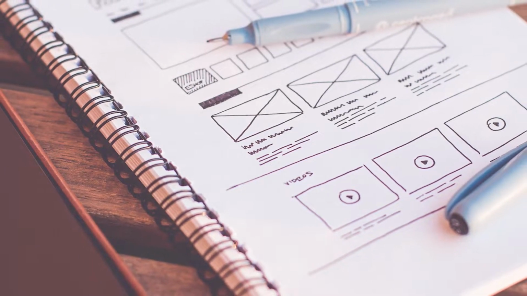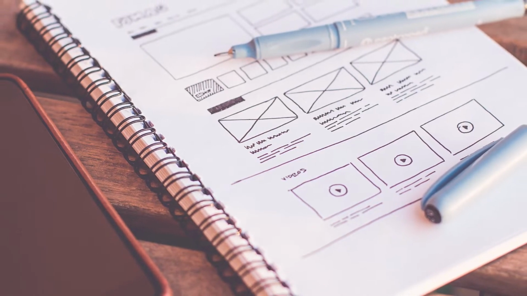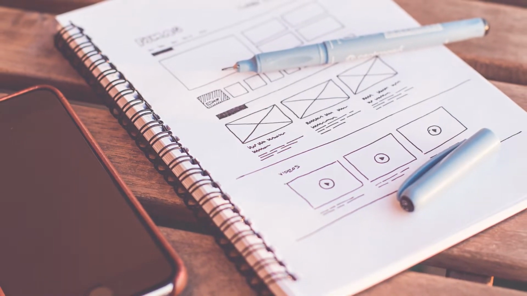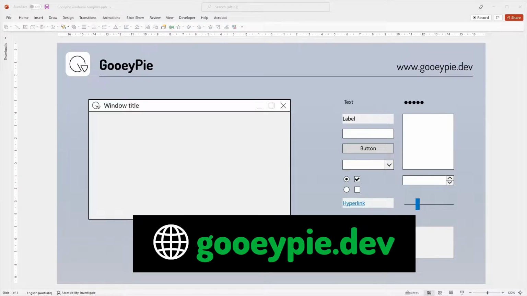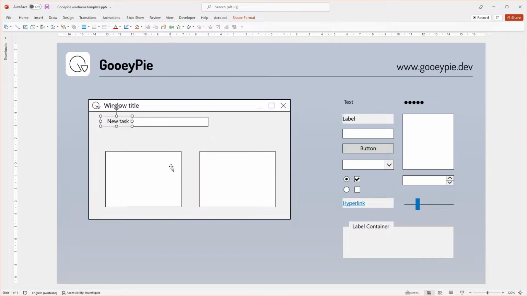Before we begin, we need to make a plan for what our application will look like and how it's going to work. This could be done with everything from pencil and paper to using dedicated prototyping software. On the GooeyPie website, you'll find this PowerPoint template for Windows and Mac with various shapes representing the widgets available in the GooeyPie library that you can copy and place to design your user interface.